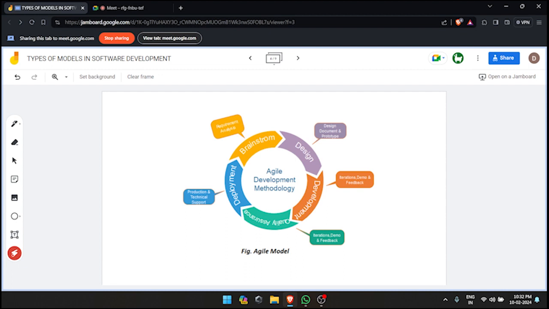Then comes the phase iteration. Iteration is a phase in which we can see that there is a loop in the diagram. In that loop, all the parts are covered, and it iterates as the project continues. It covers all the parts, like we can see here, brainstorm, which means gathering ideas to work on the project, to think about what we can do, what we can innovate in the project.